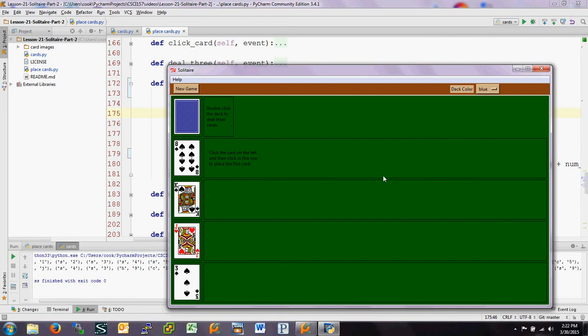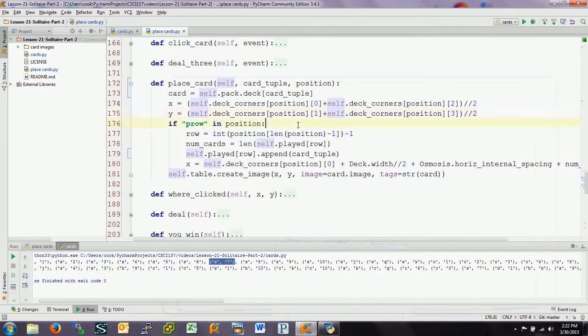So the Y value is still easy to compute. That's just the average of the top and the bottom. So we're going to go ahead and keep that. And it's nice, again, that we're able to easily pick off these corners from the dictionary because position just, well, keys us right into that dictionary.